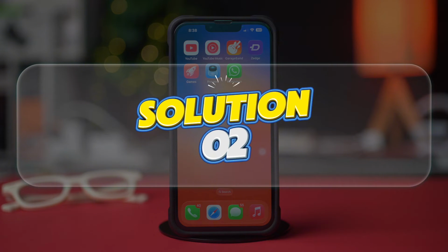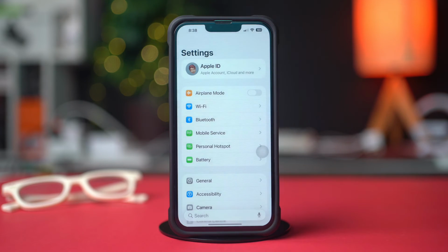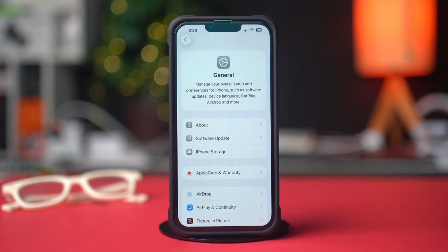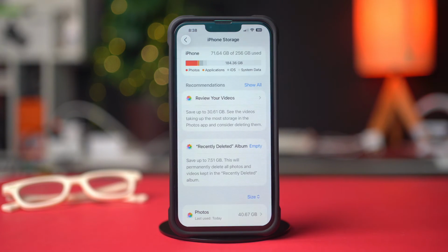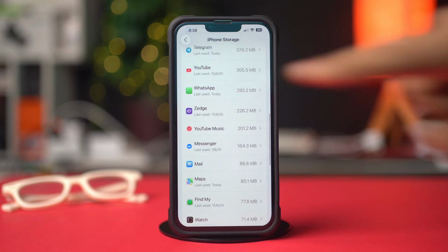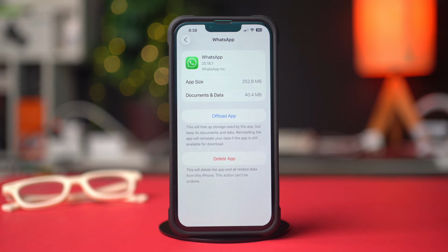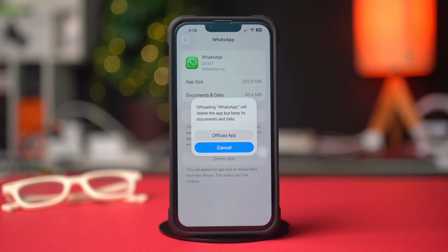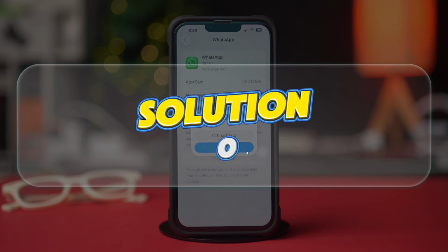Solution 2. Clear WhatsApp cache. Open up Settings, then tap General. Next, tap iPhone Storage. Now scroll down and find the WhatsApp app. Then tap Offload and again tap Offload. After that, tap Reinstall.